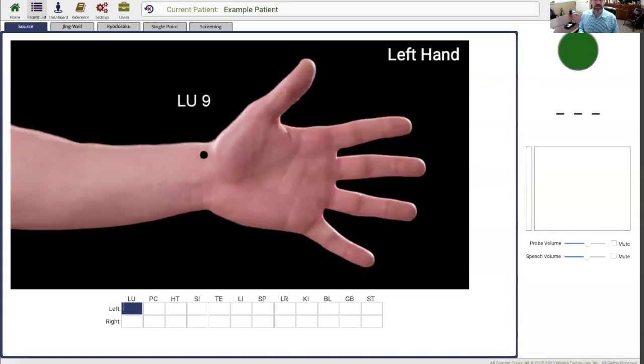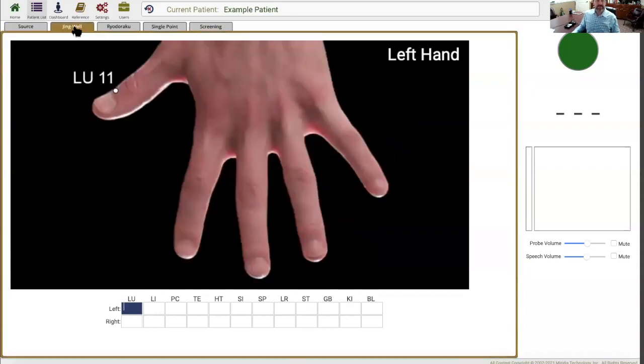a couple of things to remember here. First of all, you can choose what points you want to measure. Right now it's set for source points, but I do know some people like to measure Jing-well points. So you just select that right there.